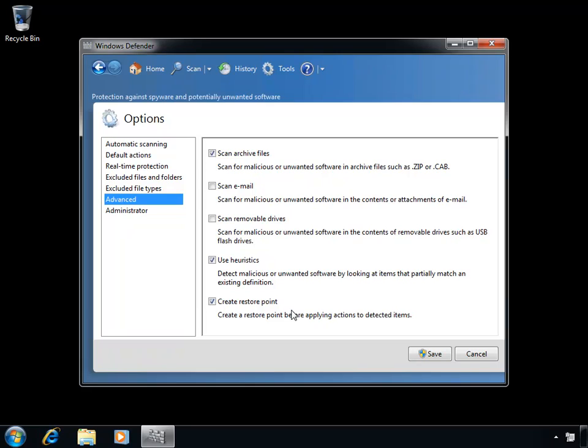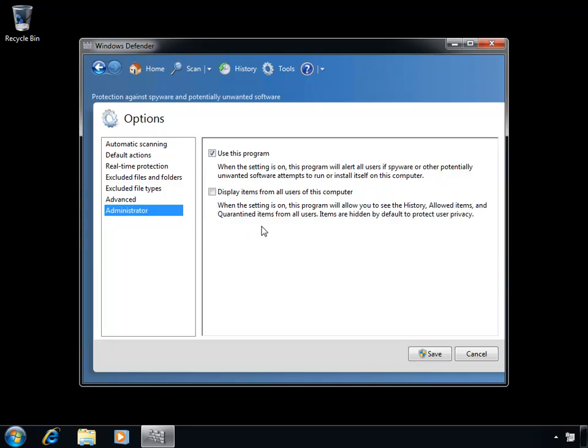Now, finally, the default is to create a system restore point before applying any actions to any files that it's detected as being suspect. That way, you can restore your system to the point it was before you attempted to action any affected files. Now, final option here, the administrator heading. The default here is to use this program. And in case you wanted to know, this setting right here is basically what turns Windows Defender on or off. So if for some reason you don't want to use Windows Defender, perhaps you've bought a different product and you want to use that instead, you'd simply uncheck this box and that'll stop the Windows Defender service from running.